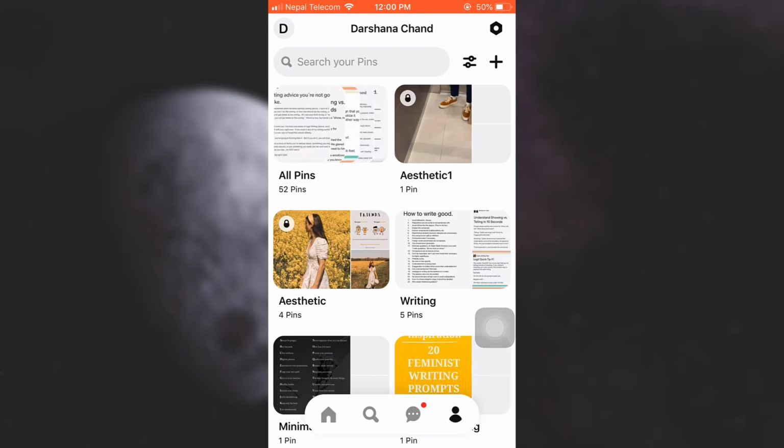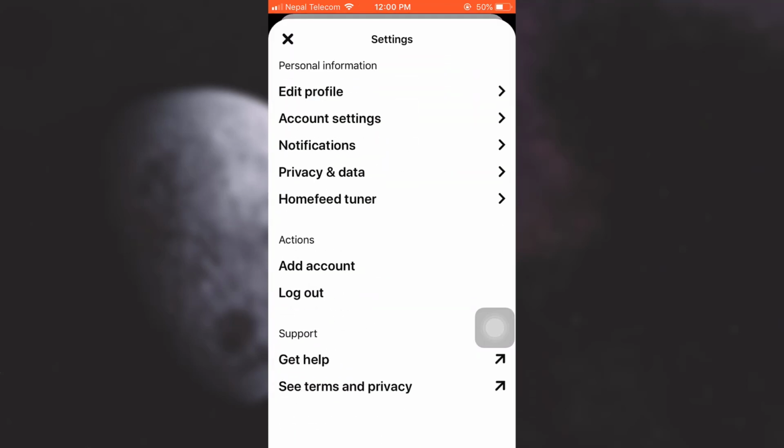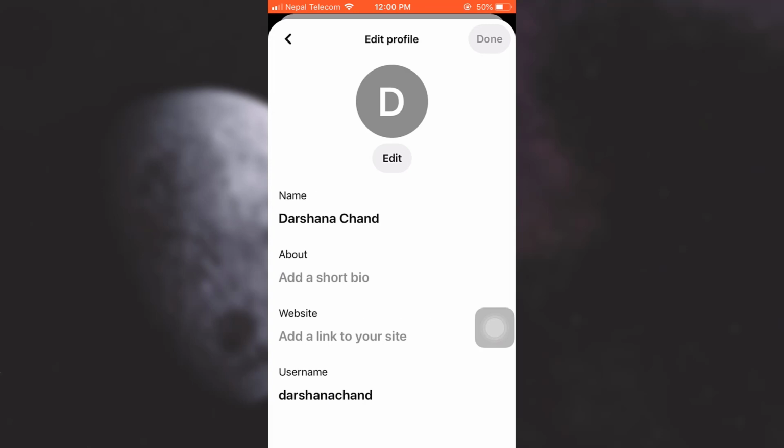Then you can see on the top right corner a settings tab. Tap on it. As soon as you tap on that particular icon, you will see under the personal information section an option that says edit profile. Tap on it. And here, as you can see, you have set a certain name.